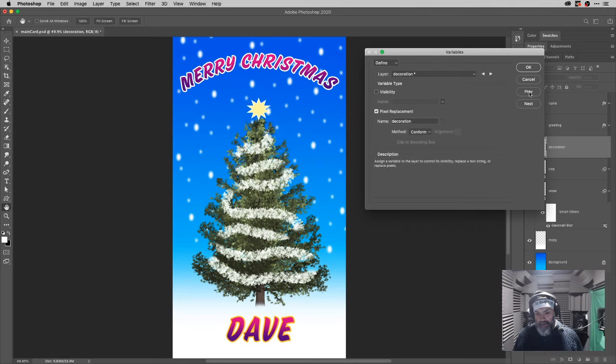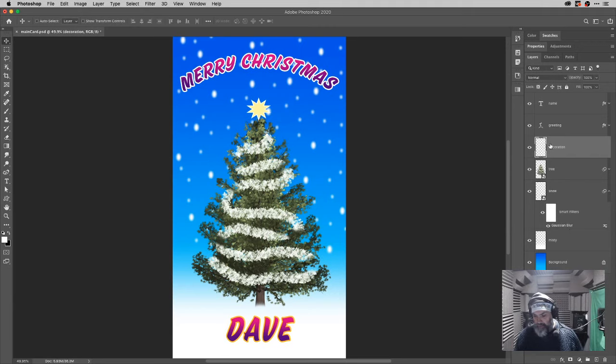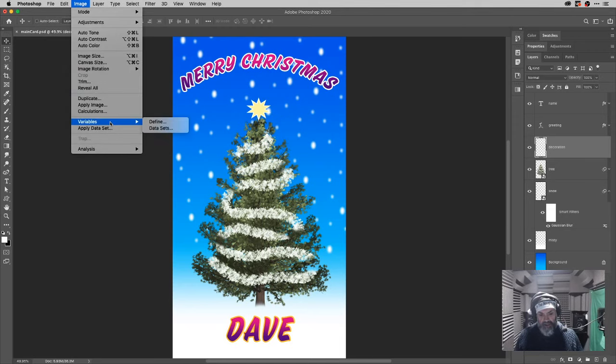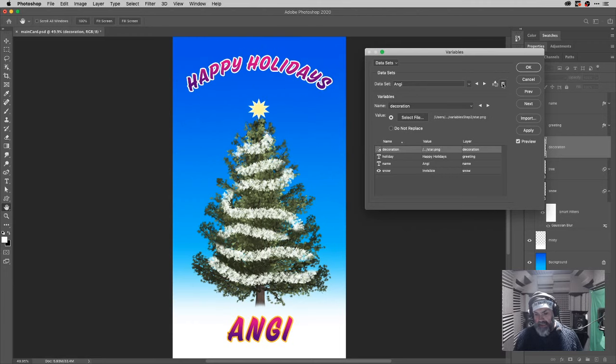So we'll just carry on back through there. Okay, it's just going to take me back between the two. But on the actual file itself, if I just hit OK and then turn the decoration layer on and off, it's still applying that data set. So let's flush it actually. Let's go to variables and data sets. Okay, and then we can just trash the current data sets here just to go back to that.